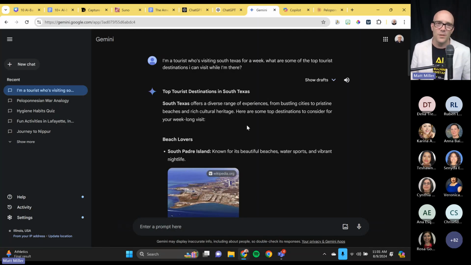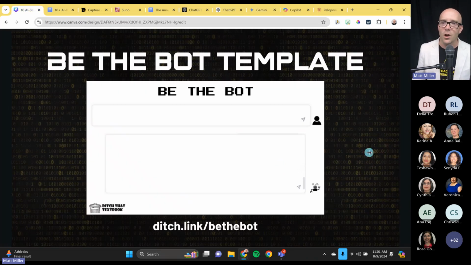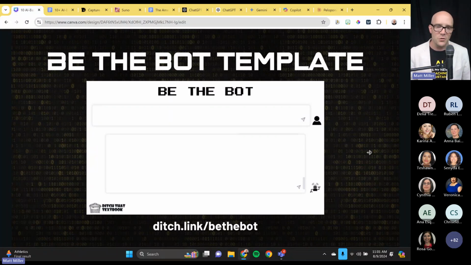And the neat thing is that with this little Be the Bot activity that we're doing, those conversations sort of show up naturally almost. So anyway, if you like this one, you can use that template right there, ditch.link/bethebot. Super, super simple, super basic activity that you can use.